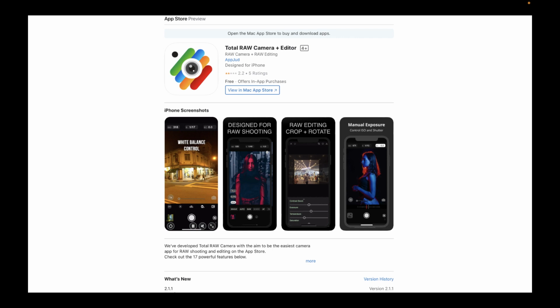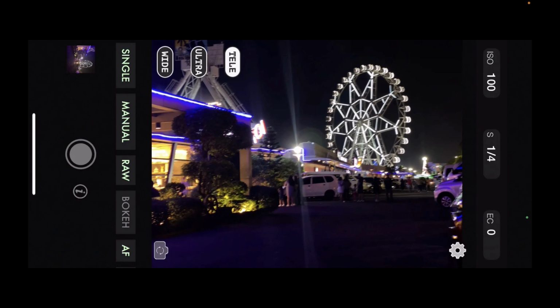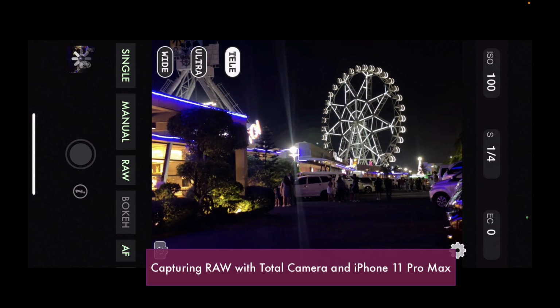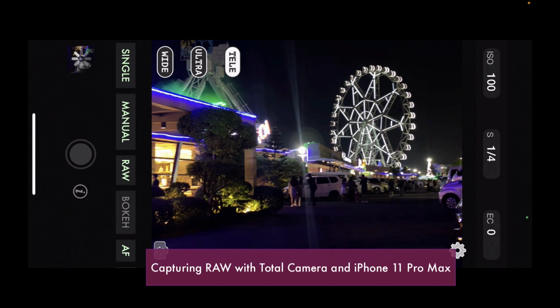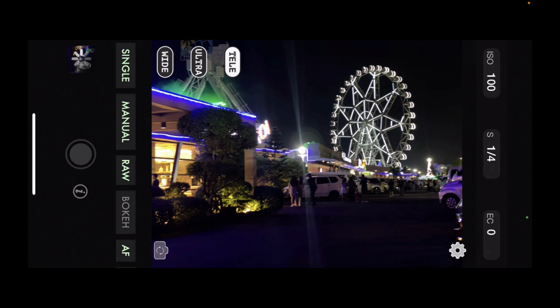This app is optimized for low light RAW shooting, even if handheld, because it makes intelligent use of the iPhone image stabilization. So let's take a photo of this night scene. What I'd like to capture in this scene was the beautiful Ferris wheel. Unfortunately, the sun had already gone down and there's very little light in the scene. So a few things to note.